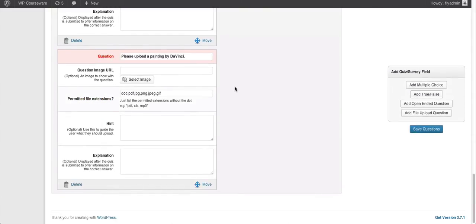Now what this allows you to do is provide a statement, provide a question, and then ask a student to upload a file. This may be an image, it may be an essay. You can denote what type of files that you require. So let's just go through this. We have the question. We've just included, please upload a painting by Da Vinci. Again, the image URL if you want to place an image within the question. Say you wanted a student to describe a diagram or something like that, you can include the image.